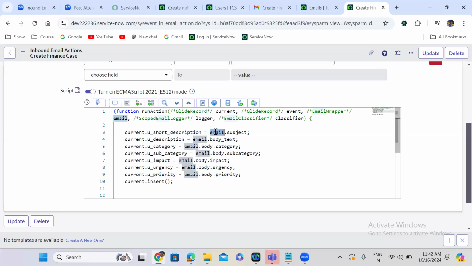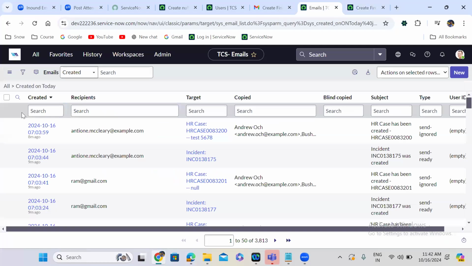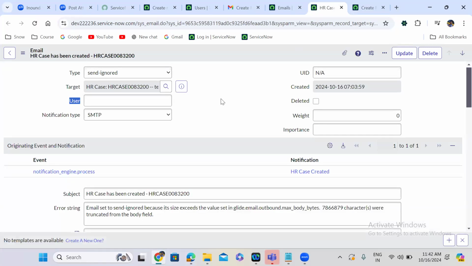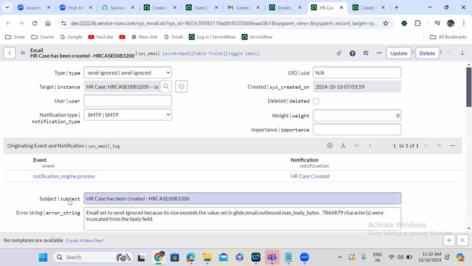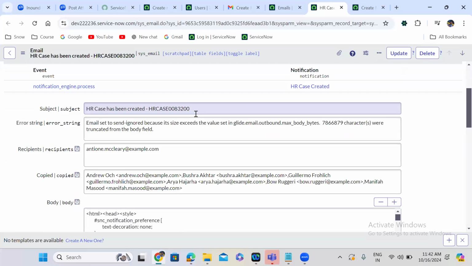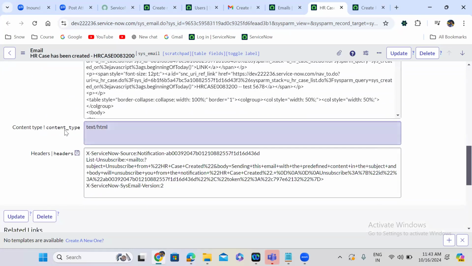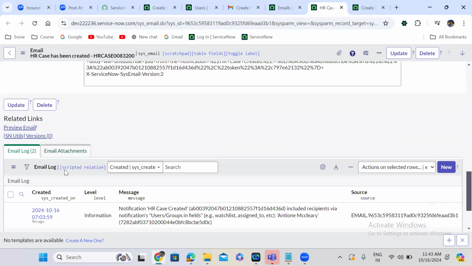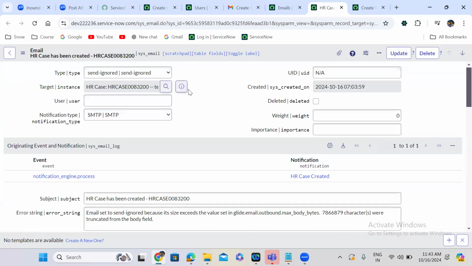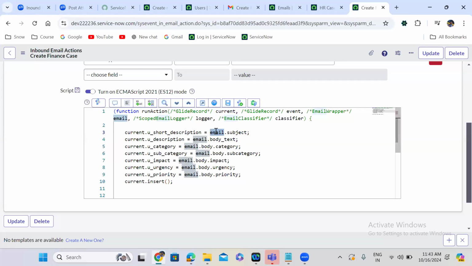Using this email object, you can access any email field value. So you can see emails, right? Email dot subject, email dot error string, email dot user, email dot instance, email dot type, email dot deleted, email dot recipients, email dot copied, email dot body. Email dot body underscore email dot content type, email dot headers. You can get all the email field values using the email object, guys. Email dot subject. Email dot notification type.